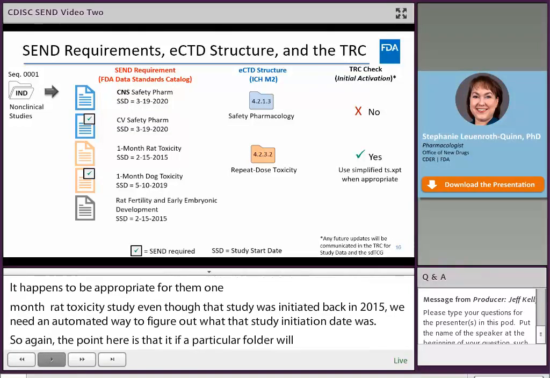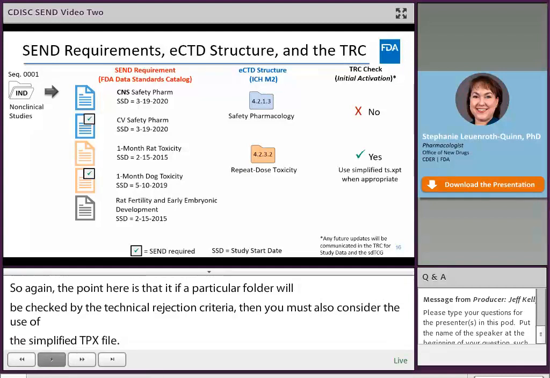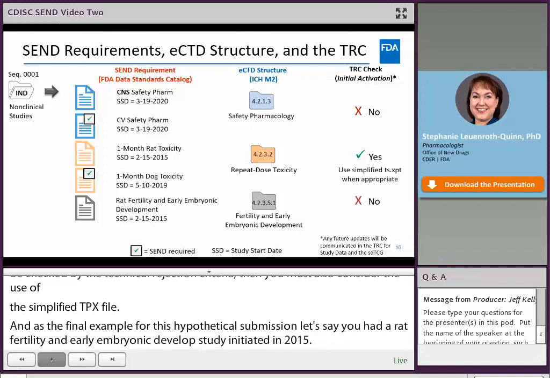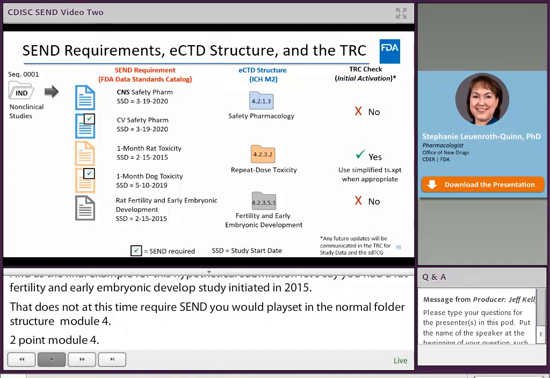And as the final example for this hypothetical submission, let's say you had a rat fertility and early embryonic development study initiated in 2015. Well, that does not at this time require SEND. You would place that in the normal folder structure, so module 4.2.3.5.1. And no, the technical rejection criteria will not check this folder when it is initially activated.